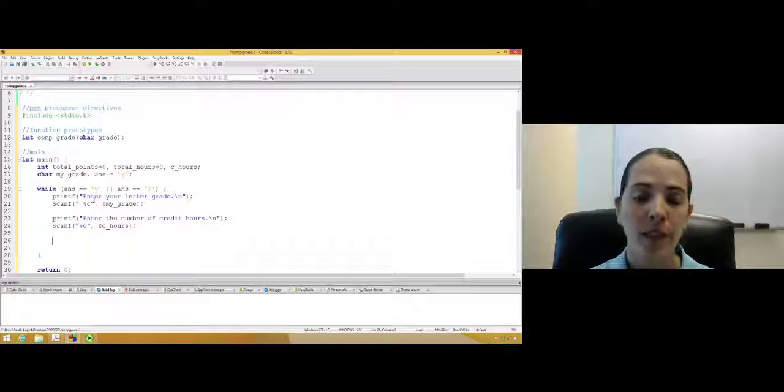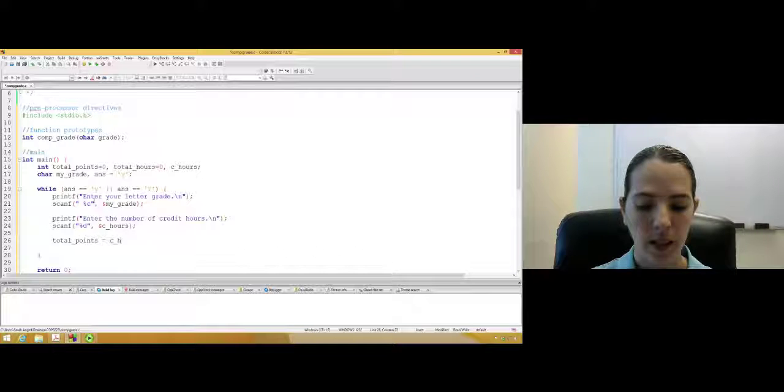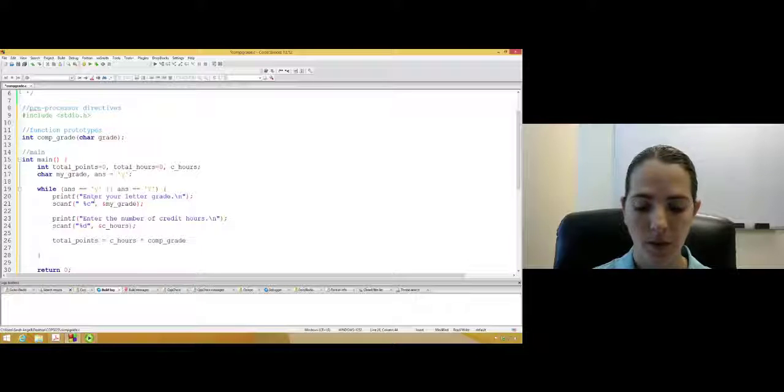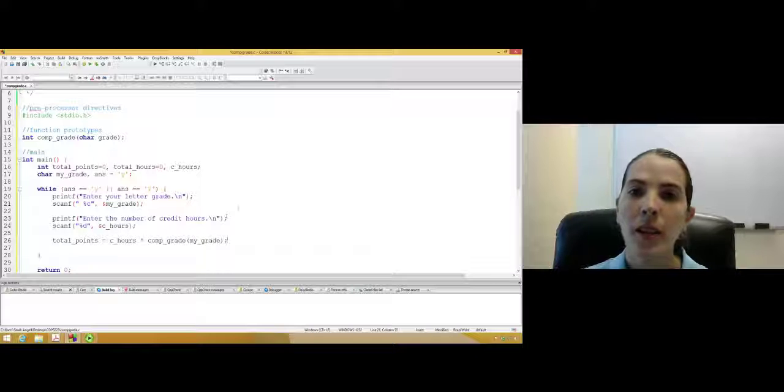Then we can use the function that we built to turn this letter grade into a point value to use for total points. Total points is going to be the credit hour times the point value for the letter grade. So we're going to call our function compute grade on their score. When we hit our function call, control is going to pass from main to our function. We're going to give it the current value of my grade, and we're going to get back an integer that we can use in our expression.